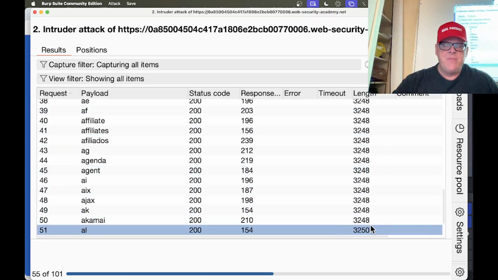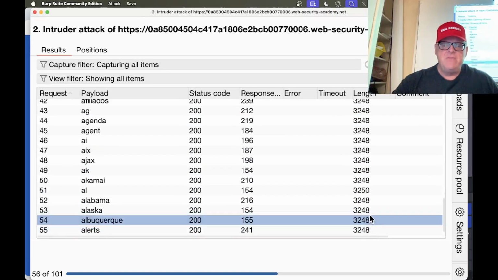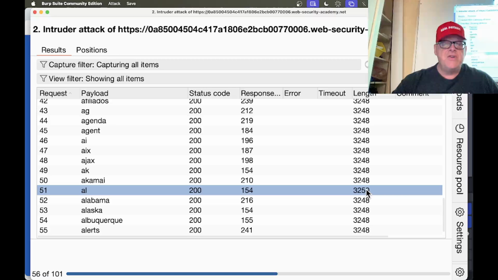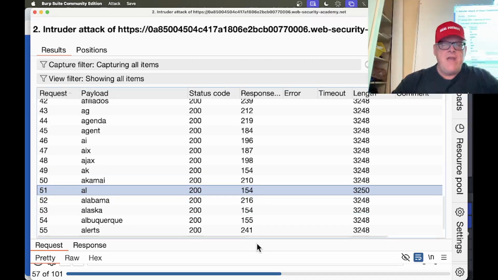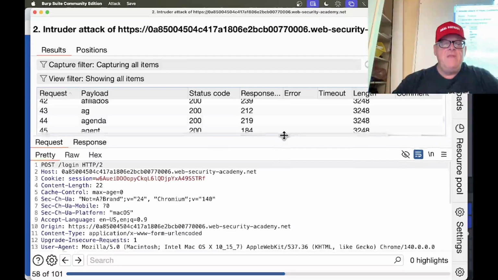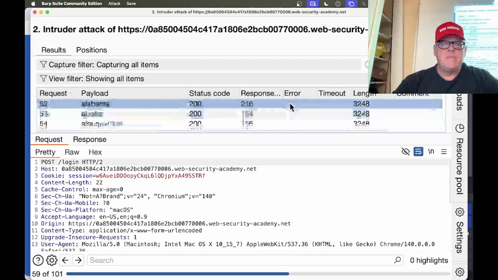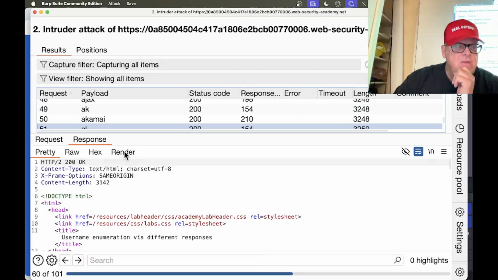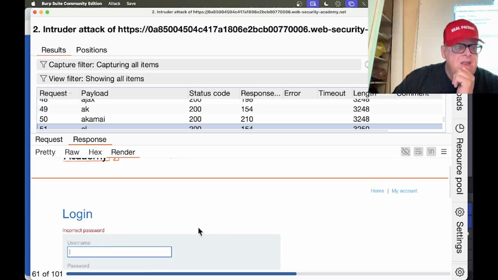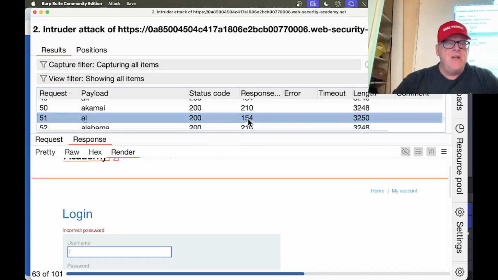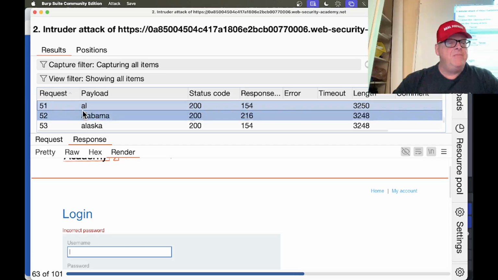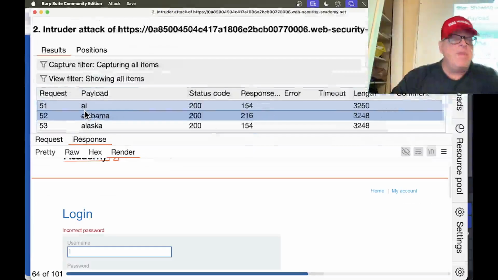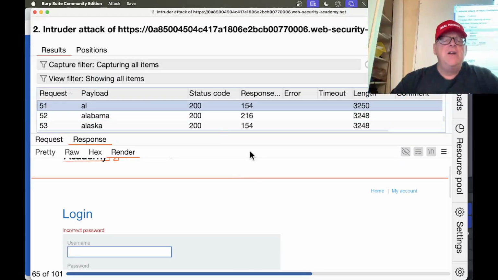This one's a little bit different. That's interesting. This might be the one that got in. It's a slightly different length. Let's take a look at it. You can highlight it and then view it down here. And you'll see, here's the response, and you can even render the response. Yep, incorrect password. So this is the one that had the correct username. So right there it is. I now know the username is AI. Or maybe AL? No, L. Okay, the username is Al, so I can stop this attack.